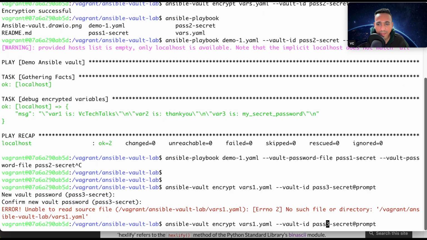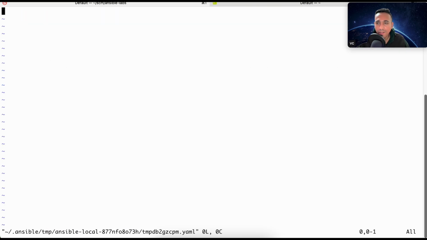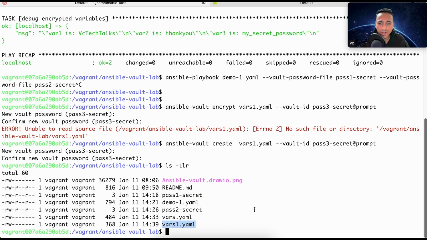Oh, sorry, I added encrypt. It should not be encrypt. It should be create, because encrypt is if the file vars1 was already there. So now it's going to ask for the content of my file. Let's create variable, I don't know, 4. And let's save it. So if you see here, vars1.yaml got created.